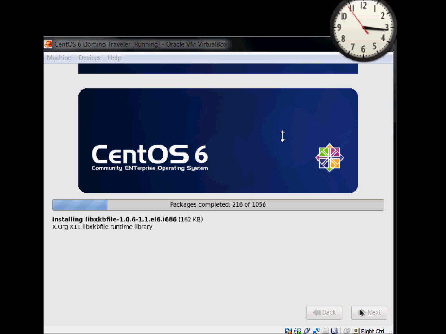I'm going to hit pause on my recording, and in just a second you're going to see this clock here change dramatically, because there's no reason for you to sit here and watch while all of these packages are being installed. That's kind of a waste of time, because it's just going to install. So I'm going to hit pause, and in just a moment the clock is going to change.